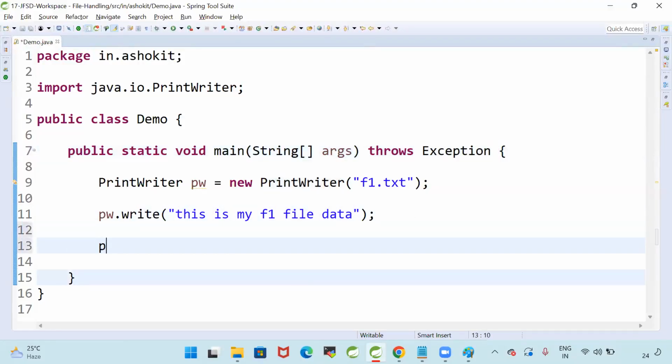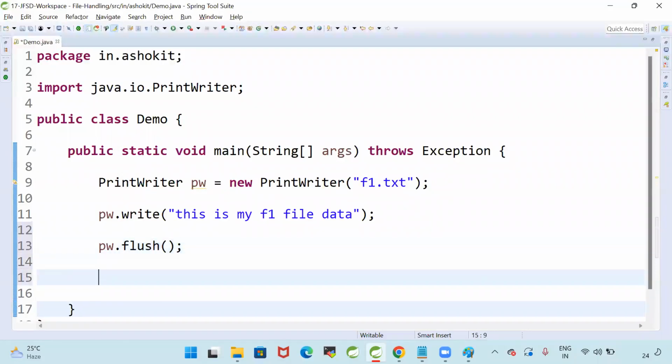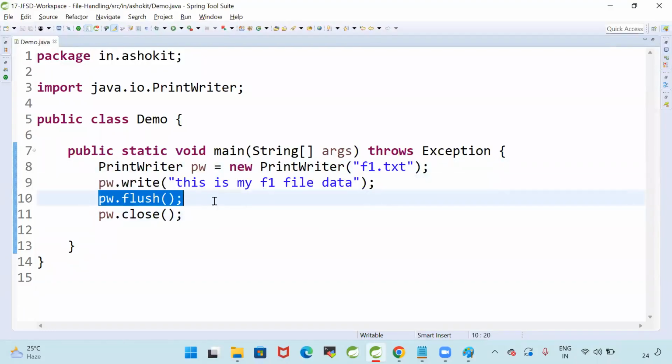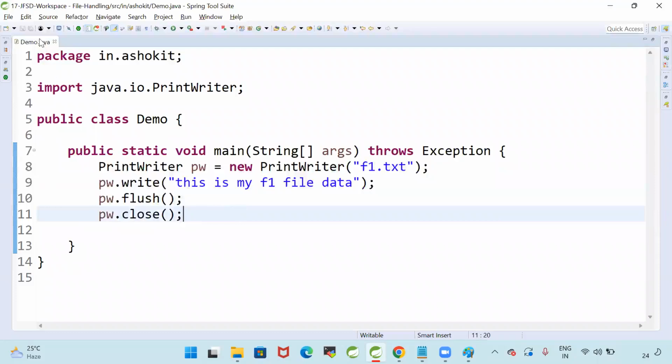Okay. Next up, pw.flush. Forcefully send the data to the file. After that, close the file, that writer object. Print writer PW is equal to new print writer. I'm giving file name. Then pw.write, pw.flush, pw.close.